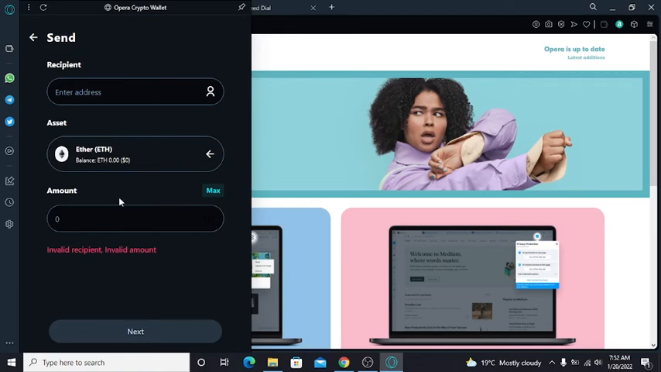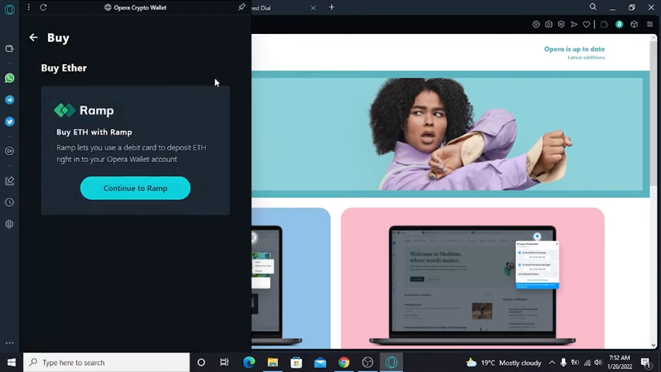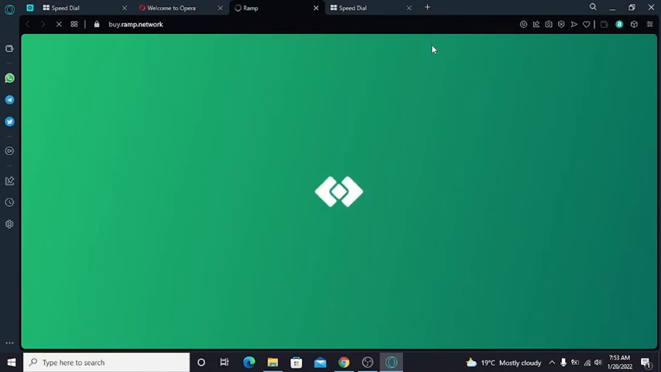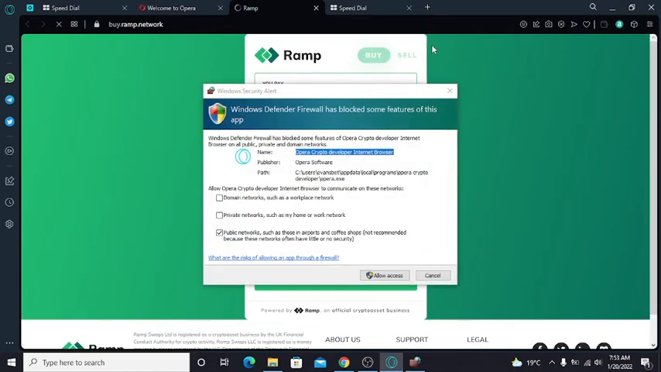What if I click send? It tells me to enter the address and choose my assets, and I can put in the amount. If I click on buy, it says buy with Ramp. Ramp lets you use a debit card to deposit ETH right into your Opera wallet account. I can decide to continue with Ramp, and then it opens a new tab.